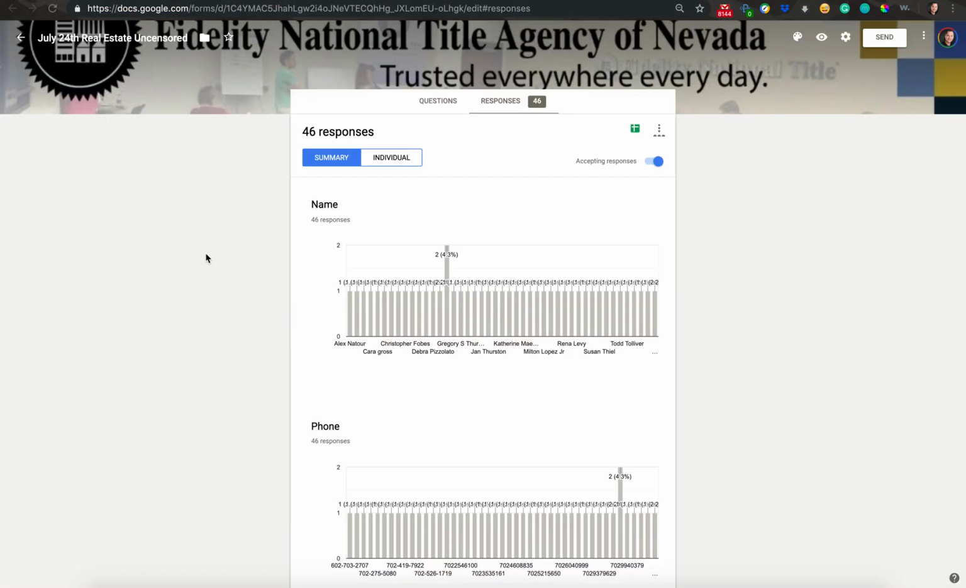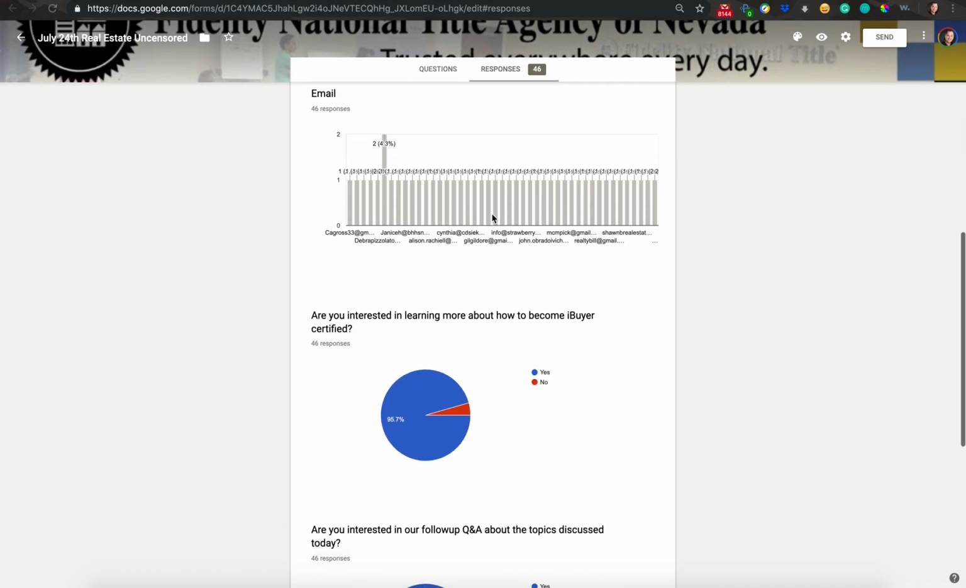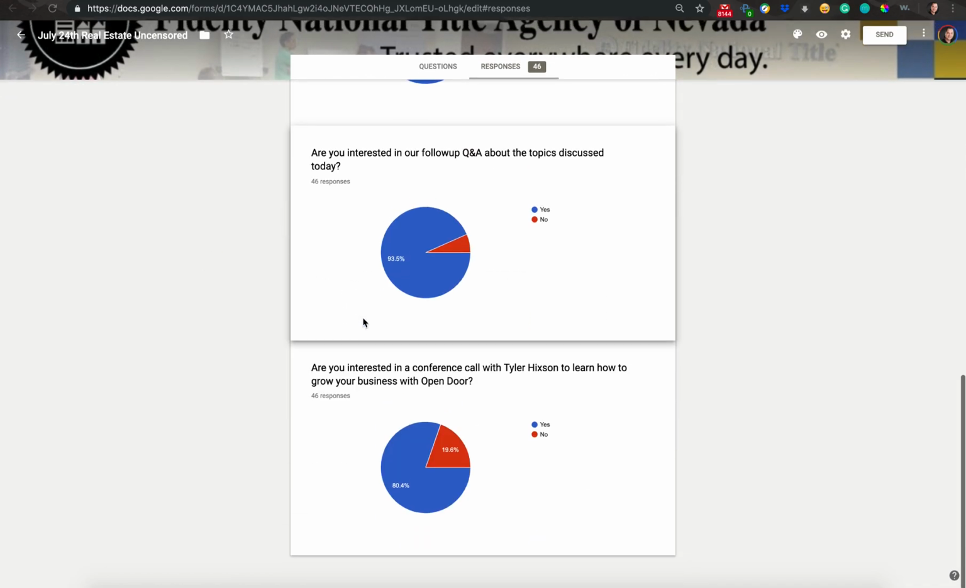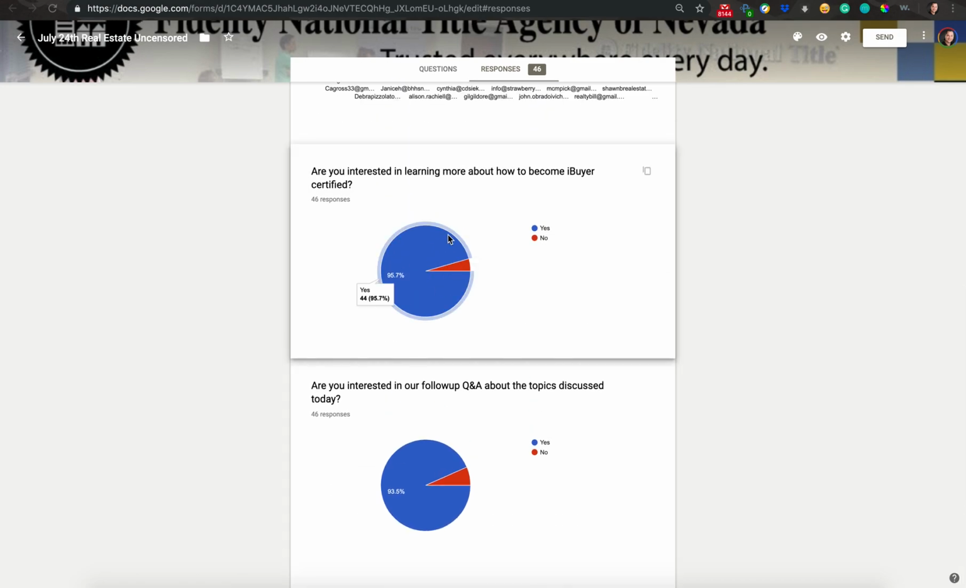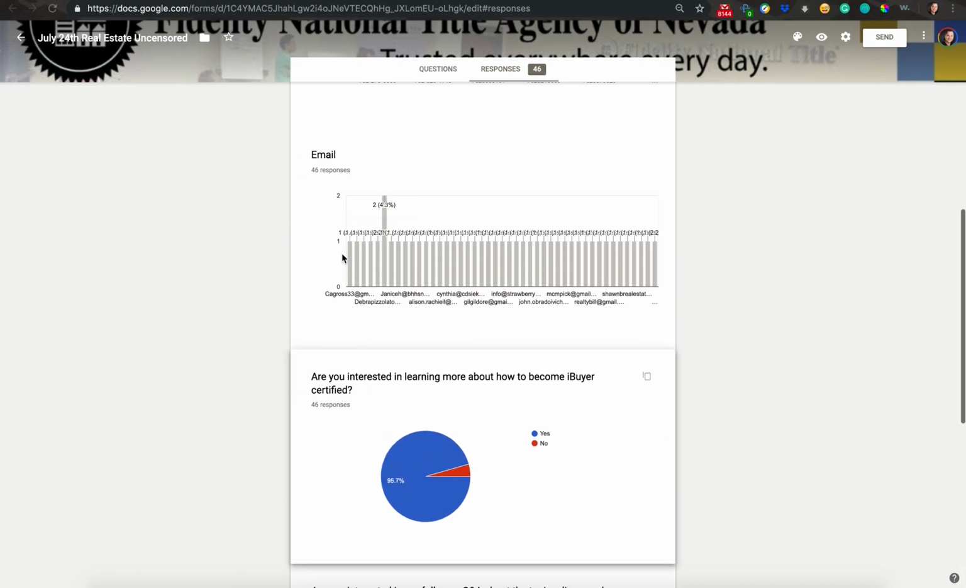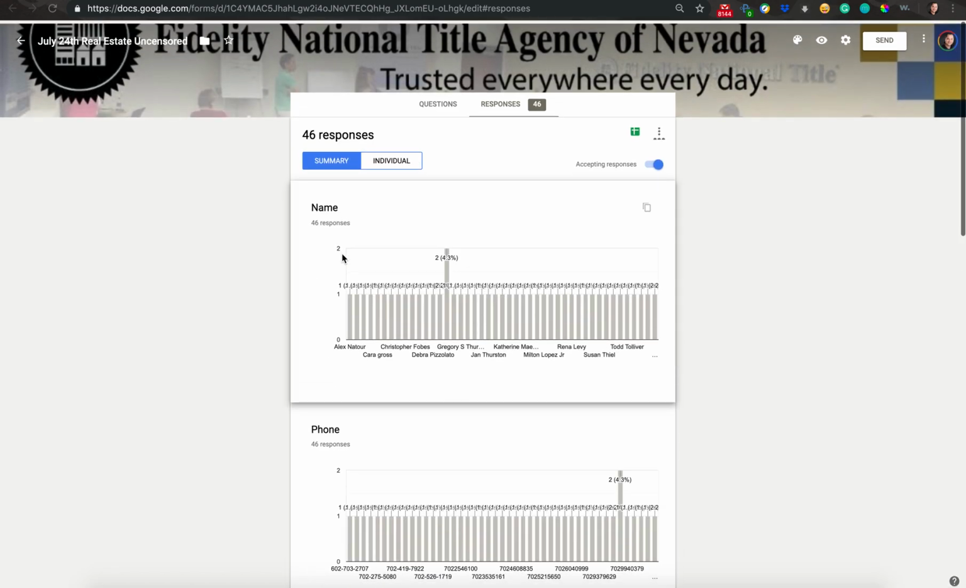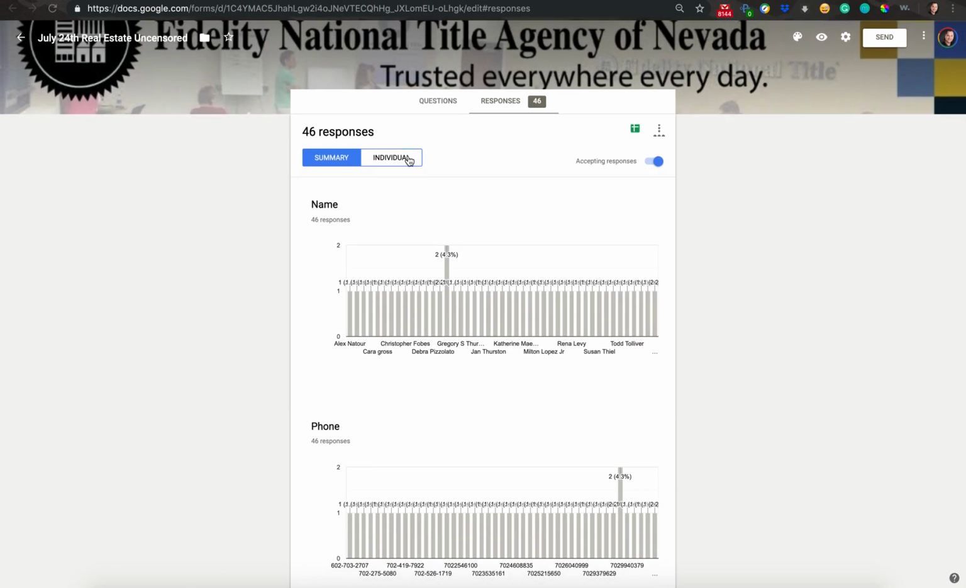Here are some results from a campaign I ran. I had 46 responses, and I had all these questions answered. It shows you the percentage of the questions that are answered, yes or no. And then I can look at my individuals. I'm not going to pull that up, but I can see all the individuals that opted in, and then I can respond to those accordingly.